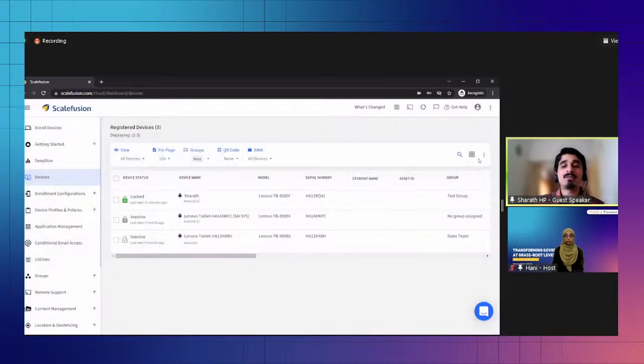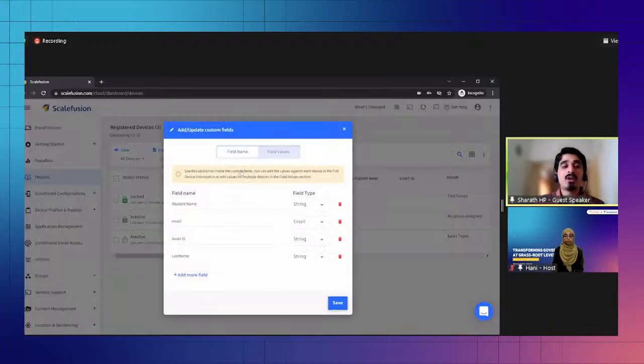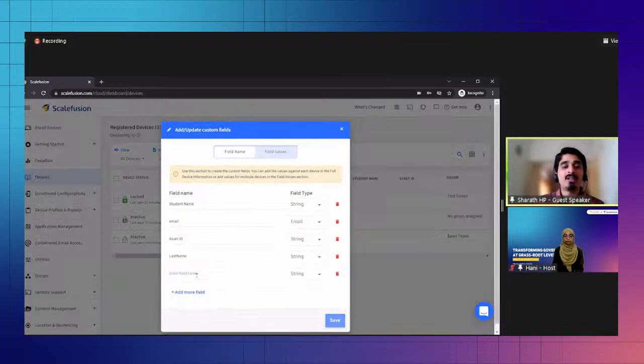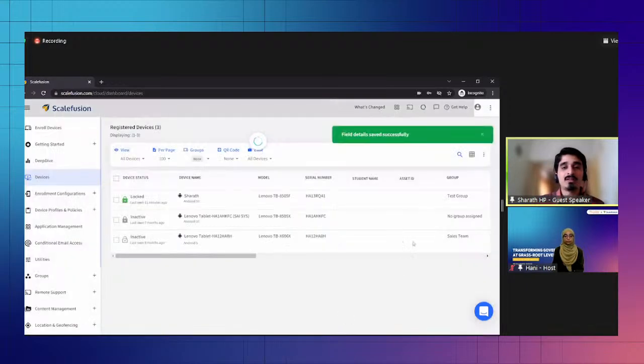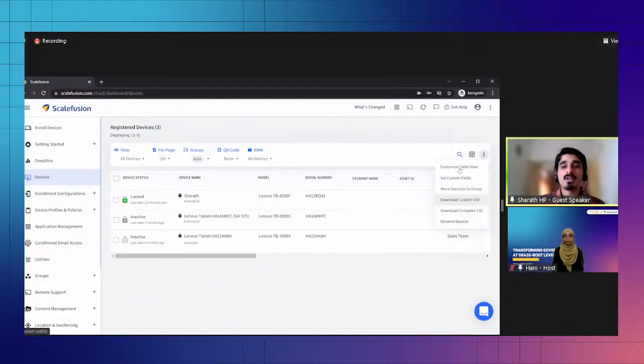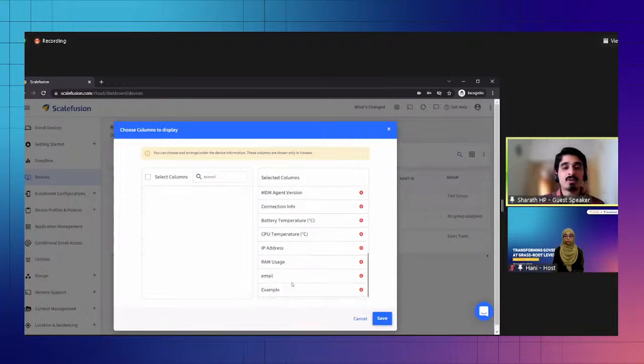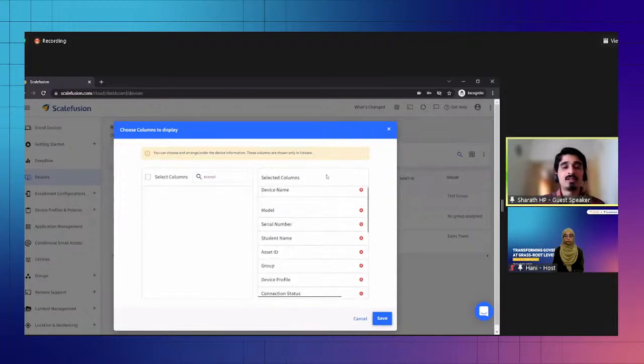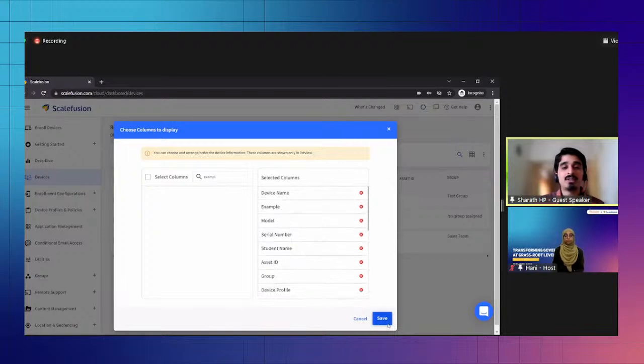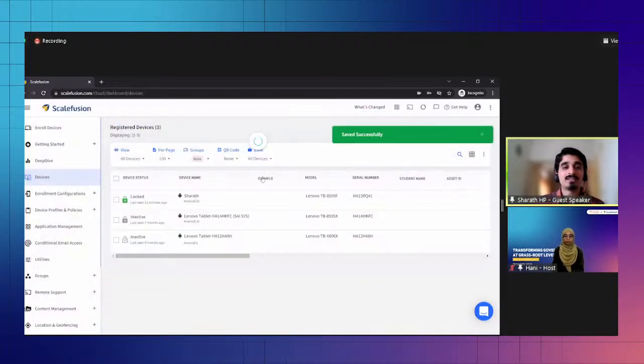Let's just say if any kind of custom field is required, we can easily set something called a custom field over here. All we need to do is add a field. For example, I'll make it an example field, and I can just click on save. If we want this example field somewhere over here, we can easily do it. So I can customize the table view. I can search for example, click on this, and if I want it right next to the device name, I can do this. I can save it, and I can see this particular custom field.